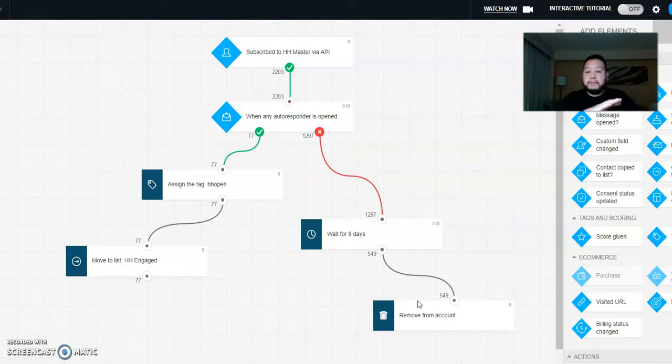So again, this is it. This is the segmentation. This is all the segmentation I do here, and it literally takes care of everything for me, so I don't have to worry about it.